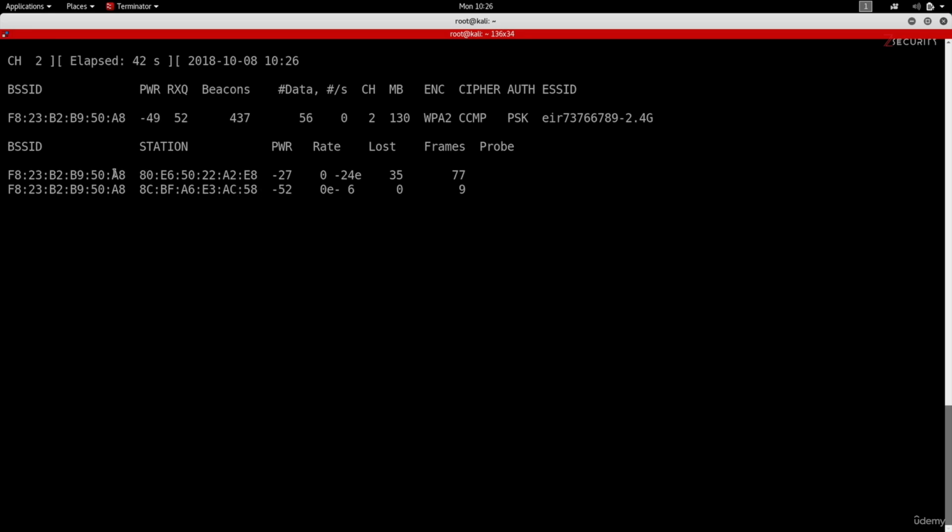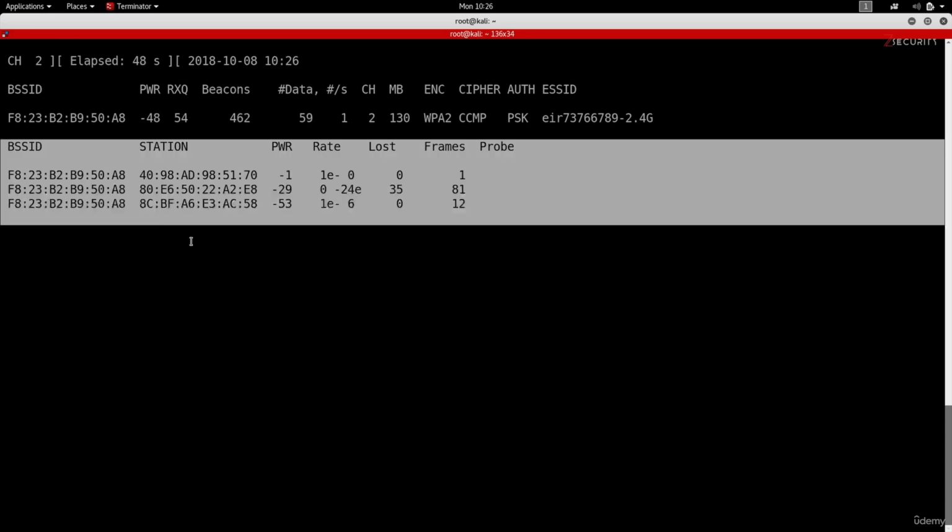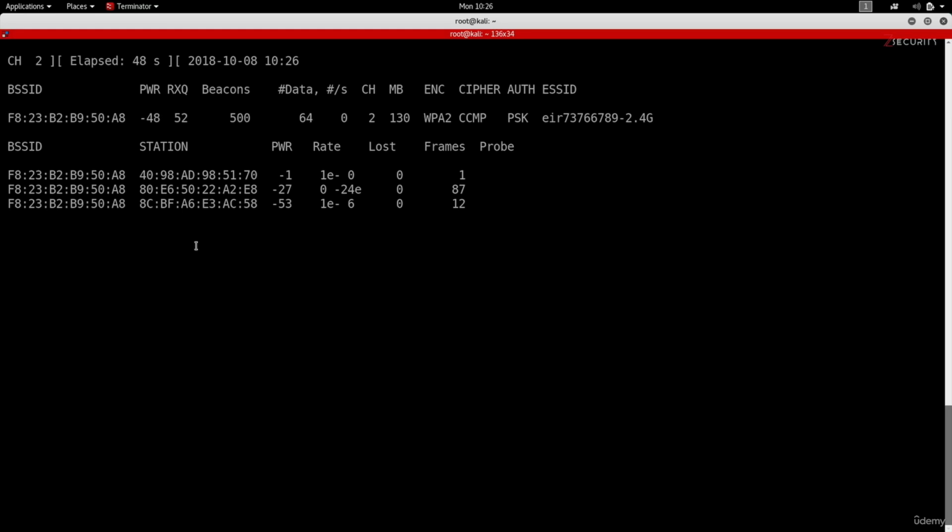And basically anything that you see here in the second section, these are the clients or the devices connected to this network. So right now we can see this network has 3 devices connected to it, and you can see the MAC addresses of these devices under the station. So you can see all of these devices are connected to the same network. So the BSSID is still the same.